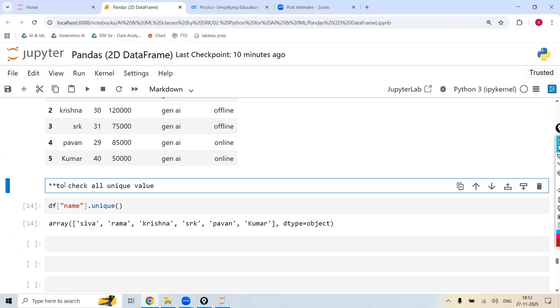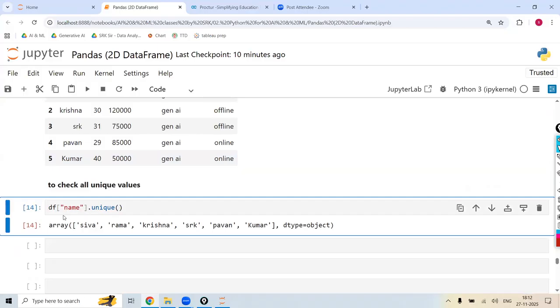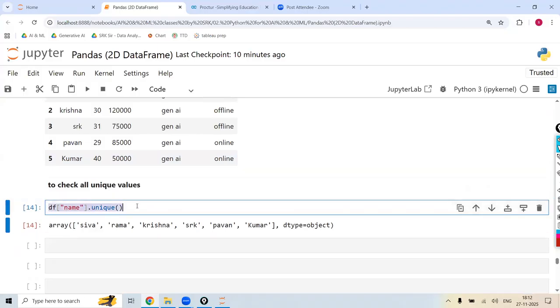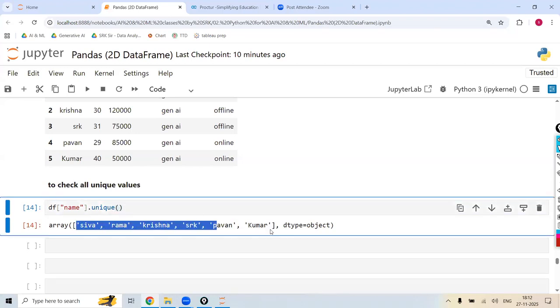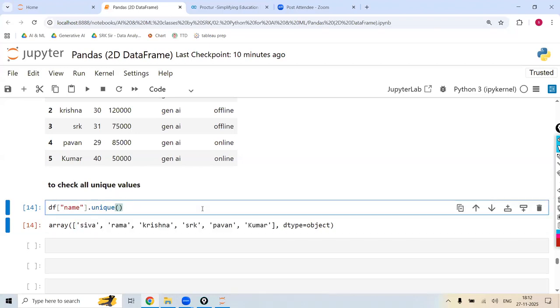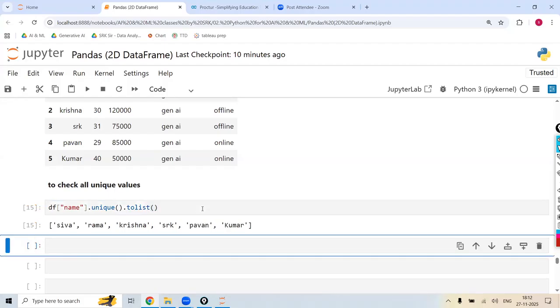First, what is meant by unique values? Unique values means non-repeated values. All the non-repeated values will be separated. So in the given column we are going to check the unique values. These are the unique values available in the given data. Dot to list: if you use dot tolist, it will convert them into a list.